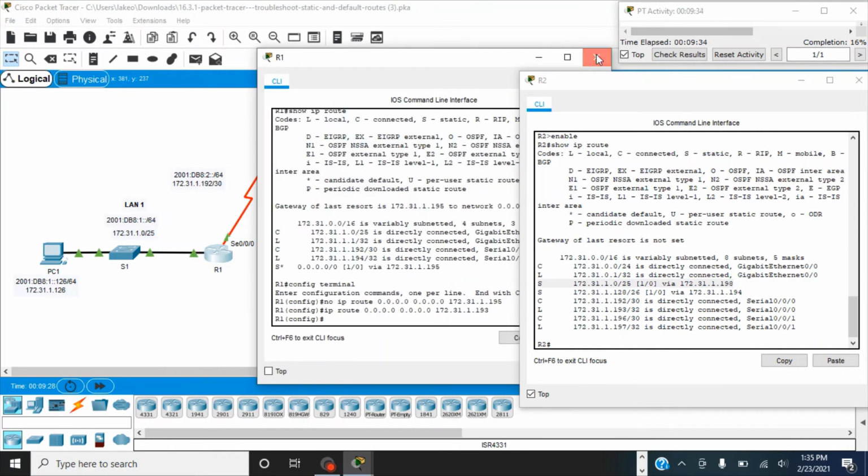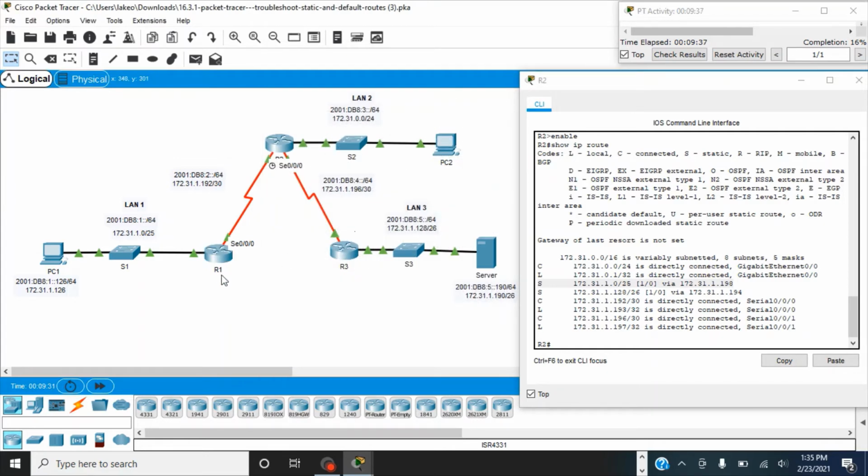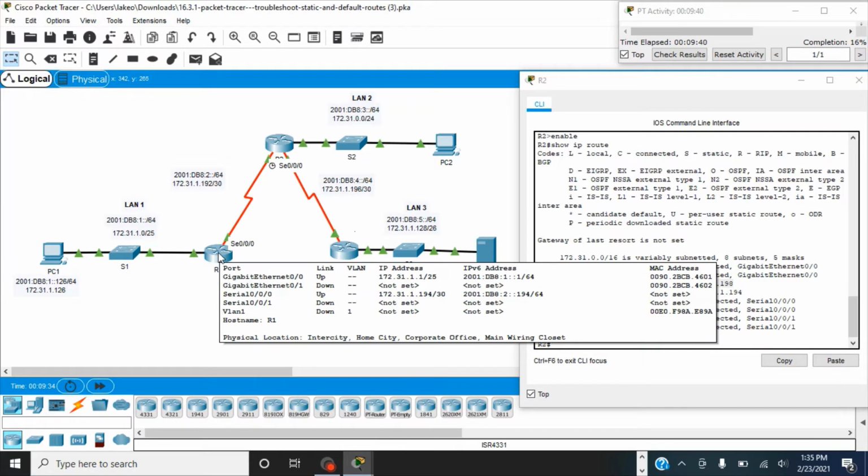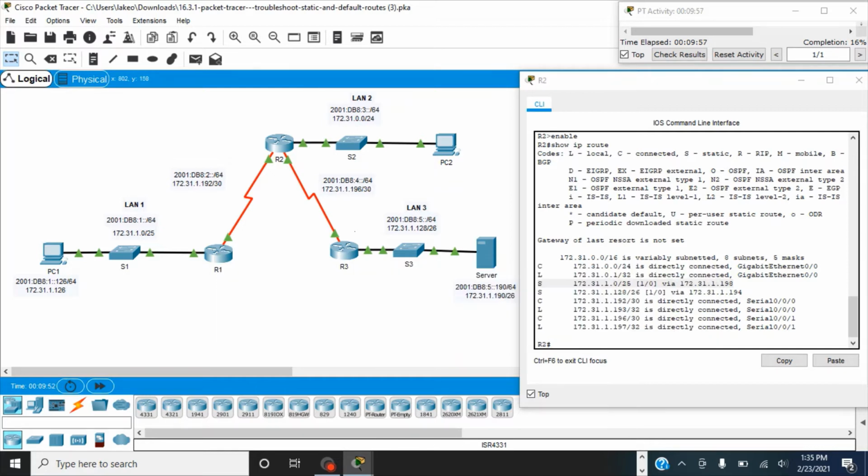Oops, I clicked on it by mistake. I want to just click on my topology and hover over router 1 to check out that S0/0/0 interface. It is actually 172.31.1.194. All right, so I see an error because in this screen it shows it as 198. So I'm going to have to fix that. Let's fix that. And then if you look at the next one, it's also 194, so that's got to be wrong, right?